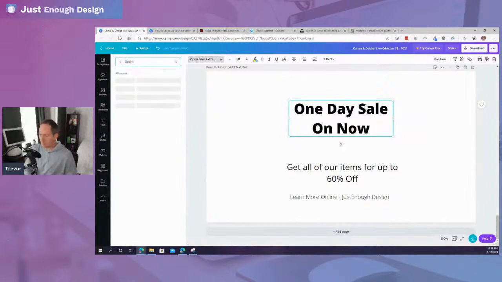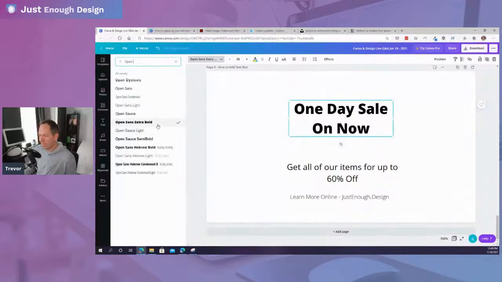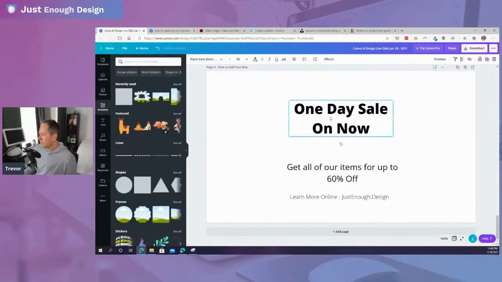But let's just go with Open Sans. I know that's available. Oh, Opens. That's not going to be available. Extra bold, right. So that's how to change the font.